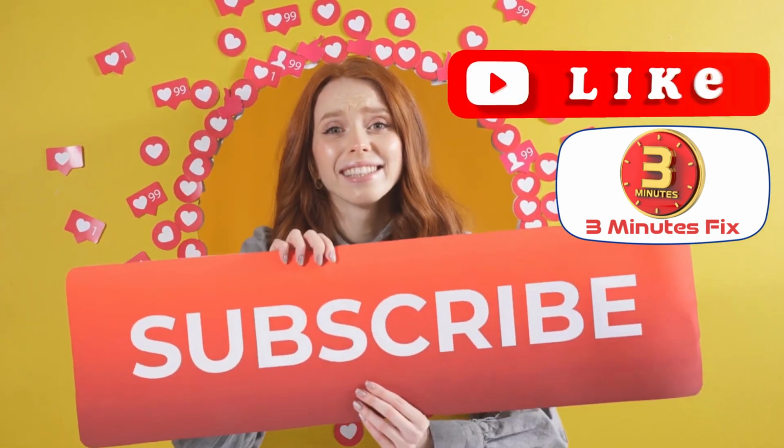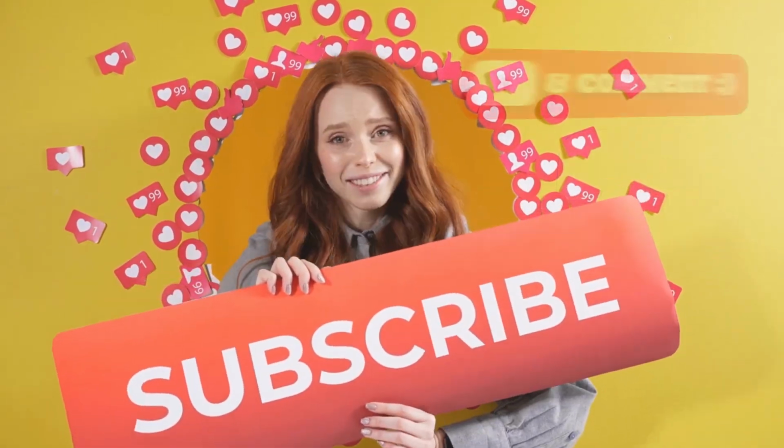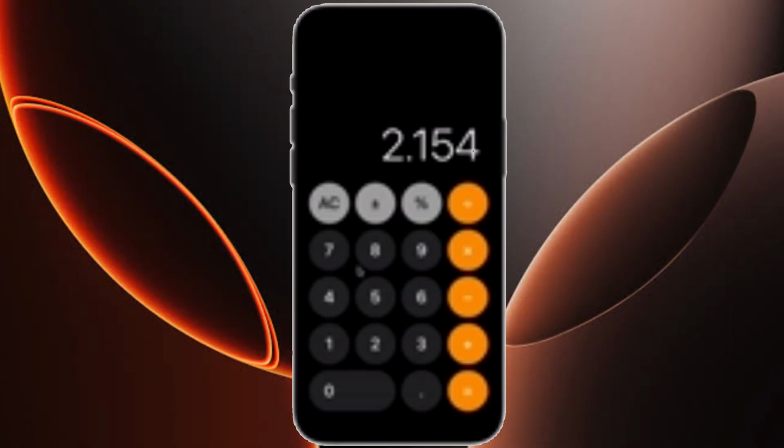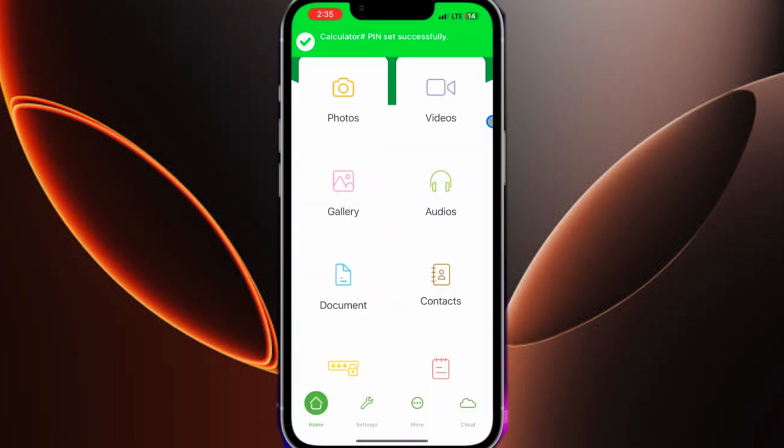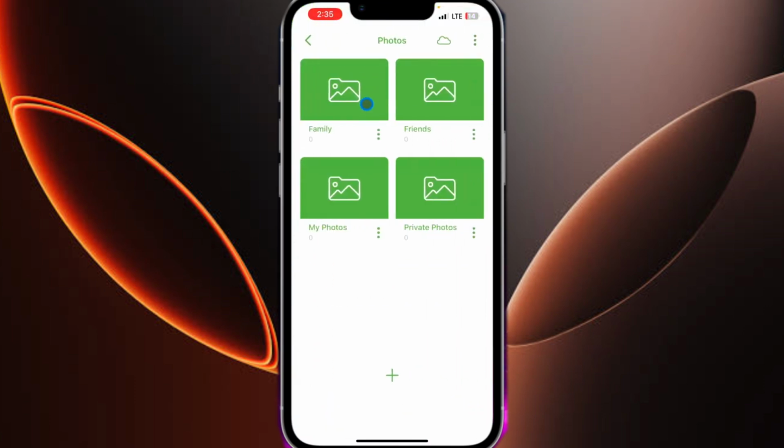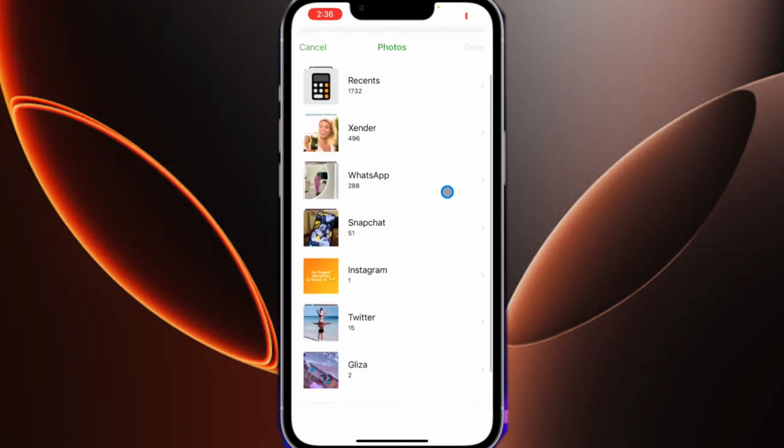Now, let's continue with using the secret calculator app. To hide photos or videos, click the plus icon inside the app. Import your desired media files. Then delete them from your camera roll. This ensures they're only accessible through the app.